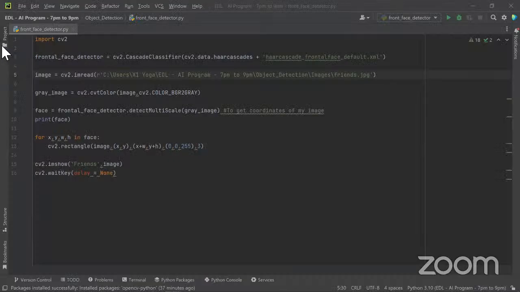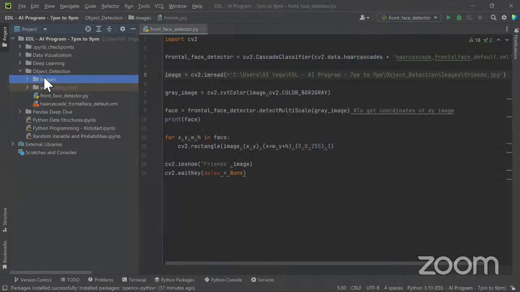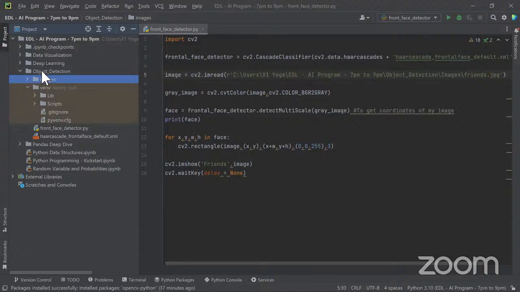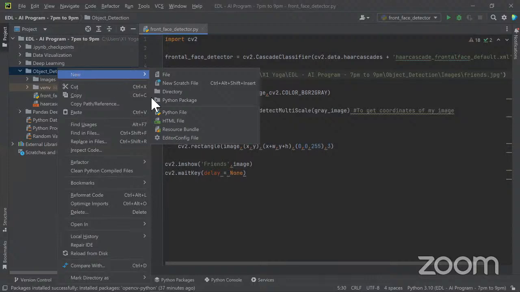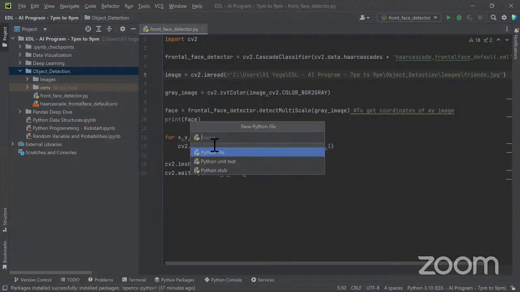There is only a slight modification that you have to do over here, nothing much. So in the same project, let me create another file. I'm clicking on object detection, right click, new Python file. Let me name it webcam detector.